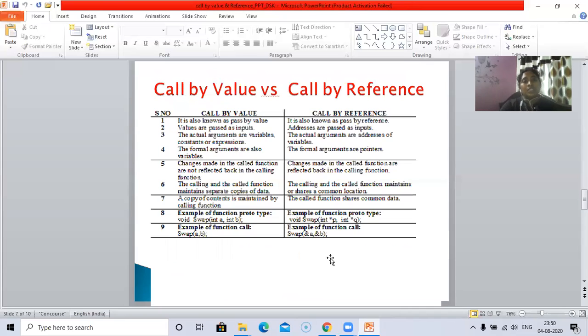Now coming to call by value versus call by reference. These are the differences between call by value and call by reference. In call by value, the actual arguments are variables, constants, or expressions. The actual arguments here are addresses of variables. In call by value, the formal arguments are also variables. The formal arguments are pointers here.